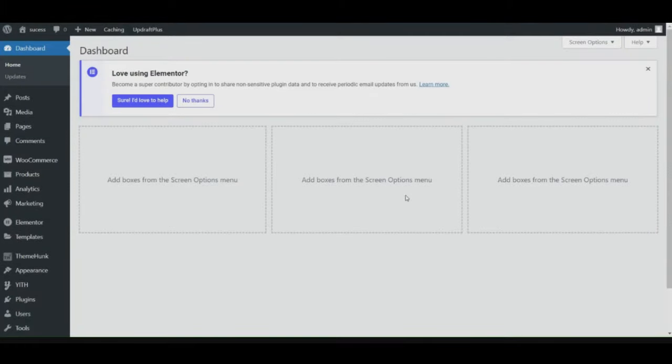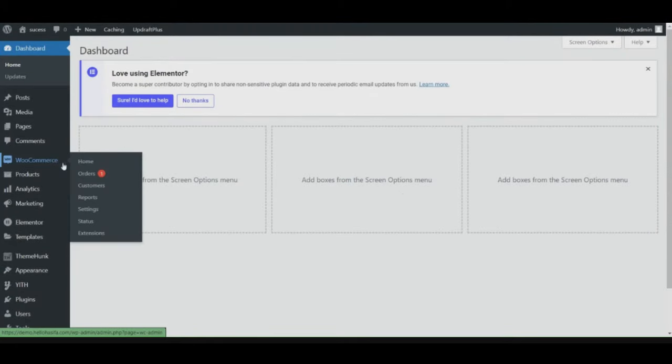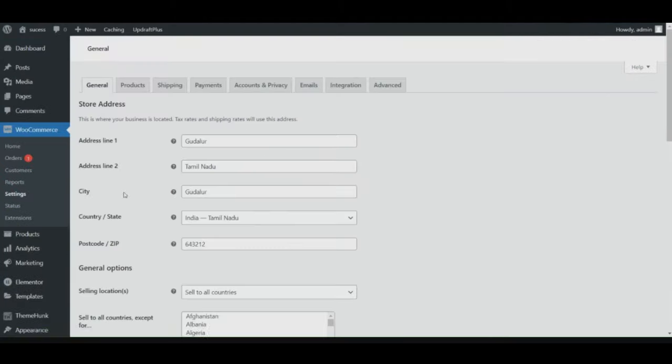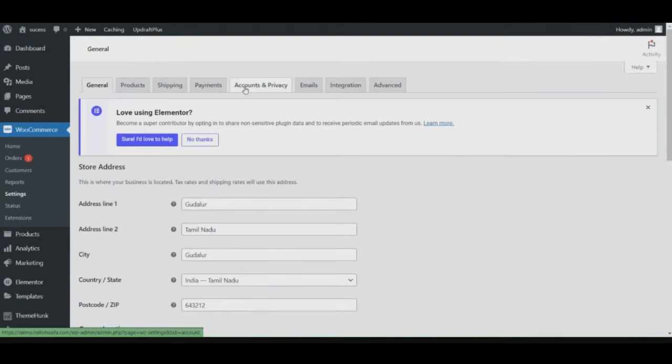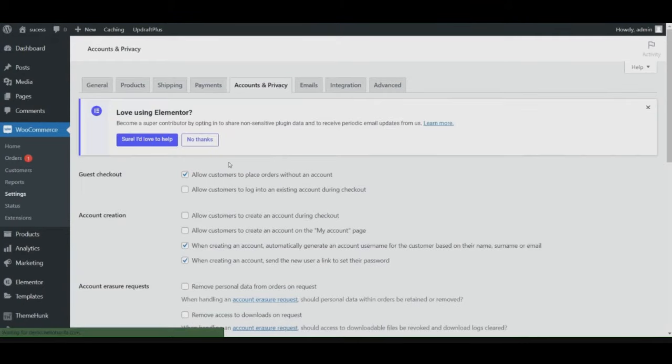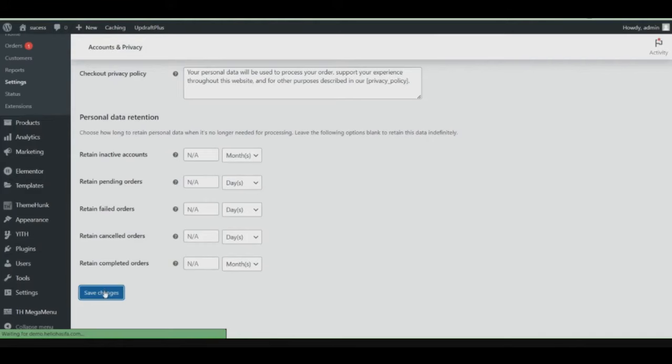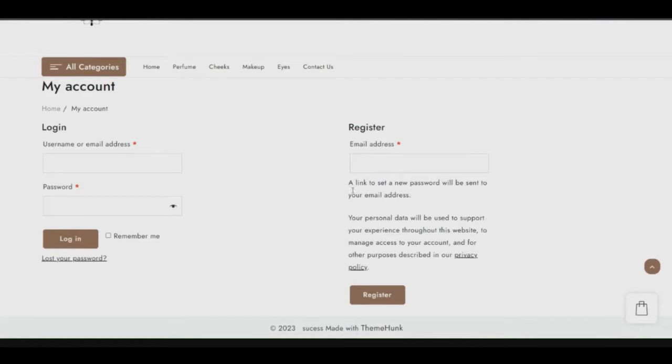Log in to the dashboard. Click on WooCommerce. Under that you will find the settings. Click on Settings. Go to the Accounts and Privacy option. Under that, you will find Allow Customers to Create My Account page. Click the checkbox and Save Changes. Now let's have a look at how it works.